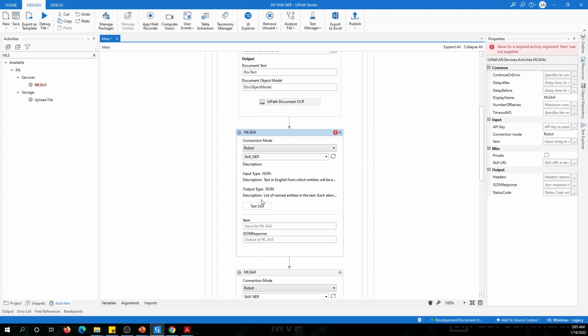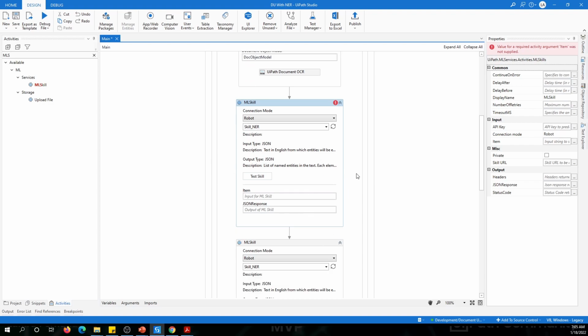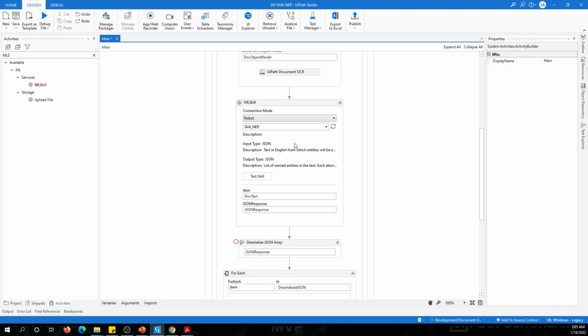Then it's all about configuring the input and the output. So let me remove this so that I can show you how to do that with the activity I have.